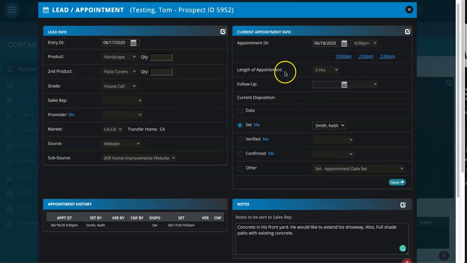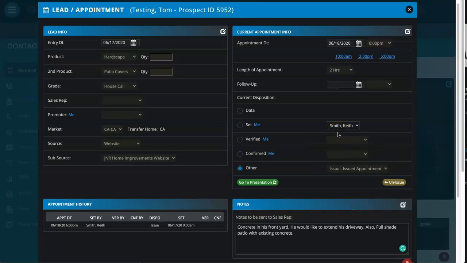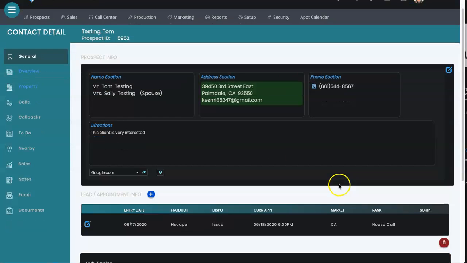Alright, so now probably the most important thing to do, now that we've created the lead, we need to issue the lead. So all we simply do is click on issue, and it's issued. Now the sales manager will be able to allocate this lead to the proper person. And so now that lead is all set up.